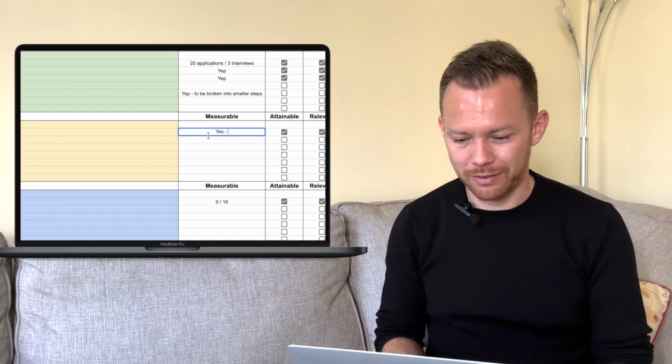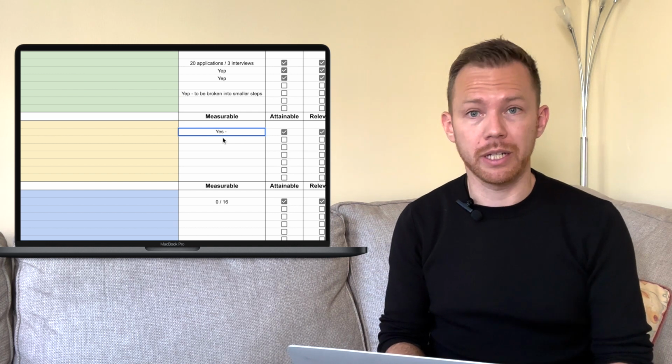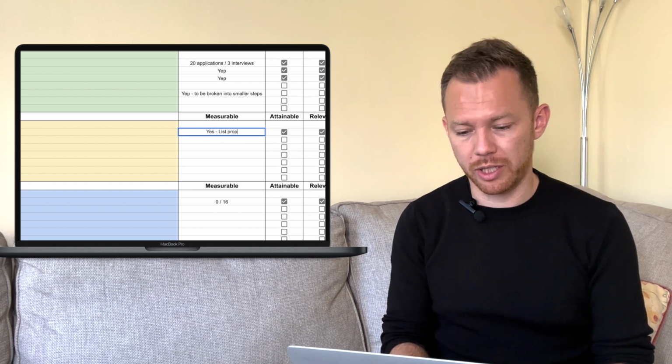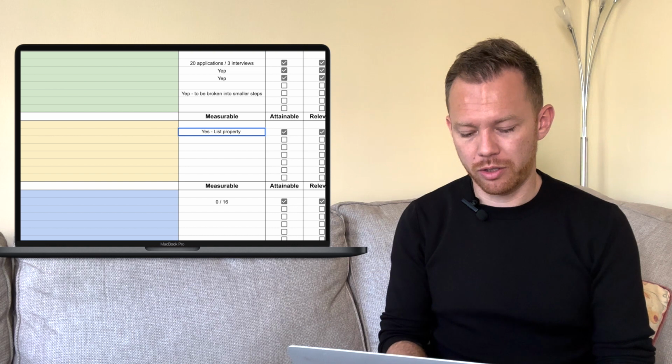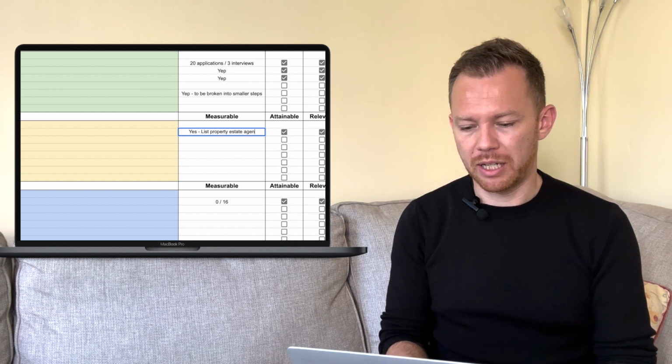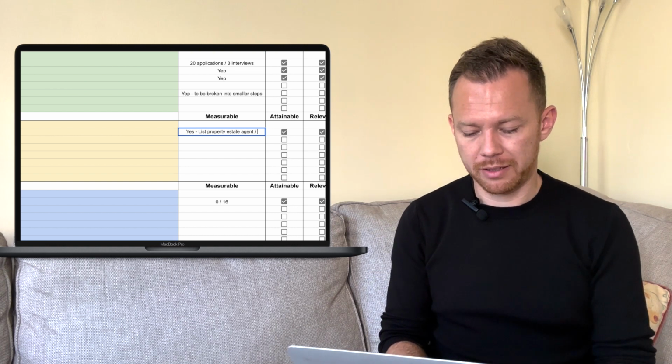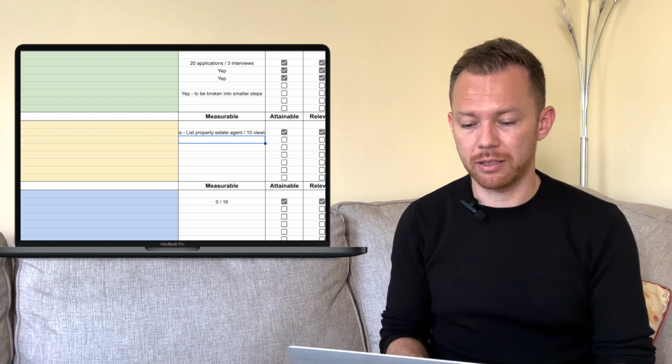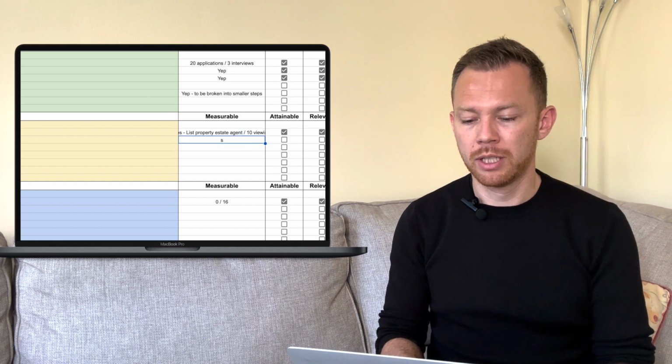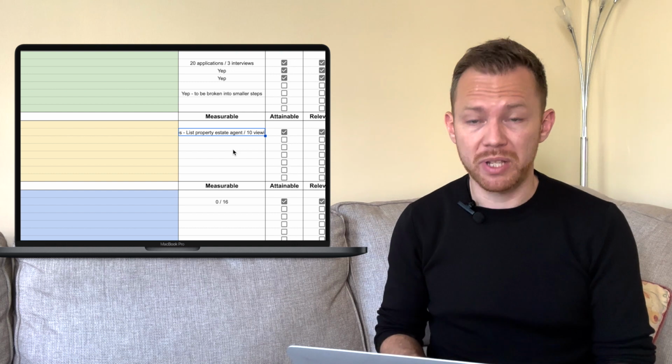Have you sold the house, right? And you can break that down as well into individual steps. So like list property with estate agent, and then you might say like viewings, so maybe like 10 viewings, whatever. So you can break this into sub steps as well, and get more specific.